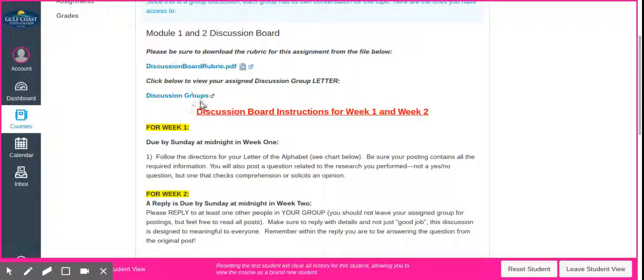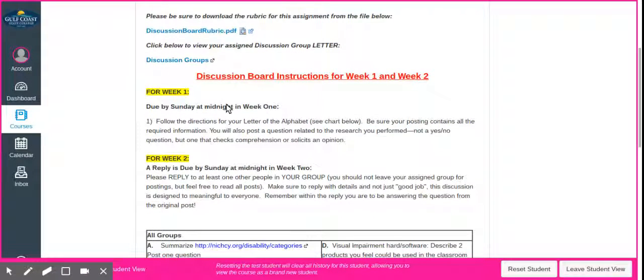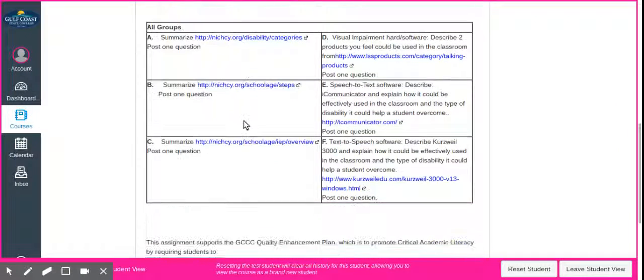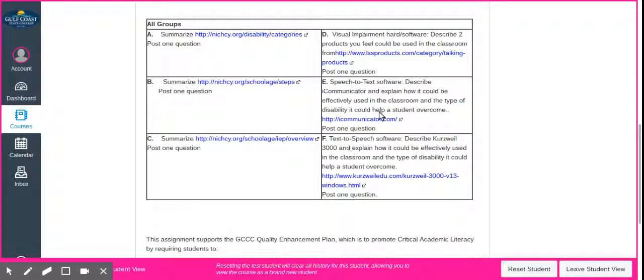You have the rubric here, the groups. Here are examples or instructions for week 1. Here are instructions for week 2. Here is part of the discussion. You'll understand more of that once you read through the directions.